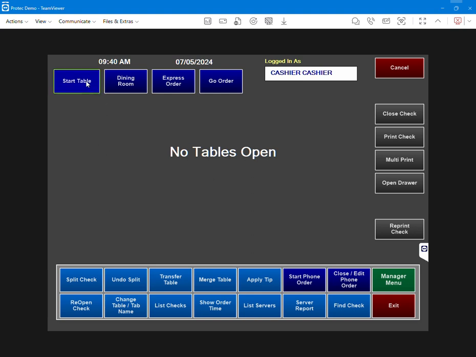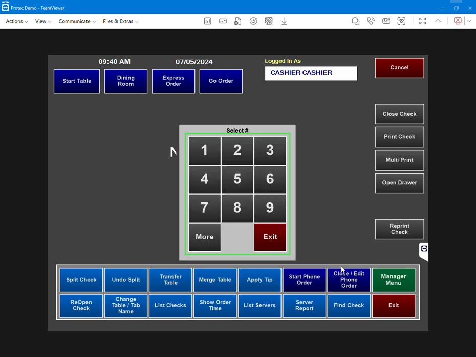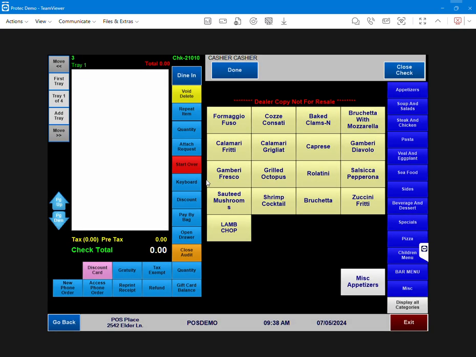Let's just go to Start a Table, and they would then at that point need to know what table. Let's just say it's table 3. Done. And then there's 4 people in that party.